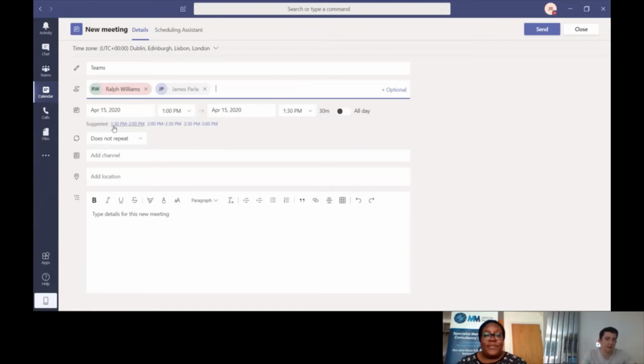And like you said, it gives you those suggested times, reading other people's calendars. So if I go with suggested 2 o'clock, you can see now Ralph's not gone red, he's now available, and you can pop that in. So it really aids instead of going back and forth with people and finding the right time. It's nice and simple. And you've also got this little button at the top for the scheduling system.